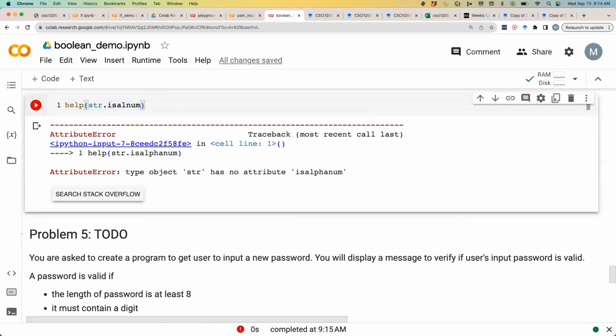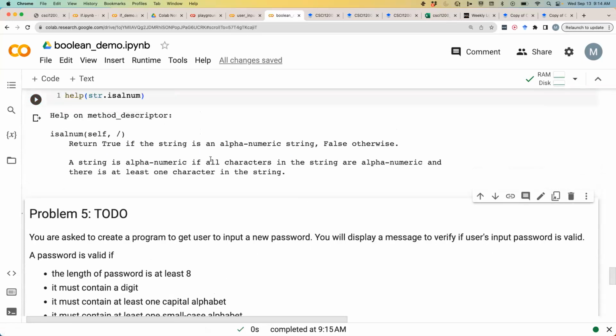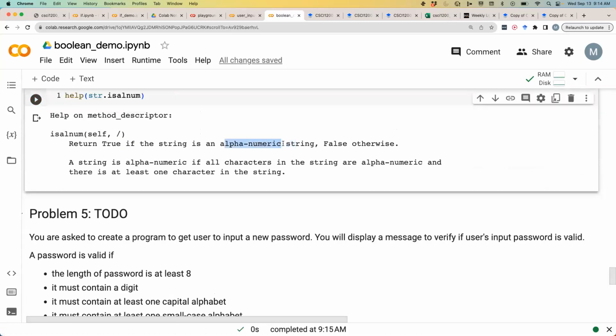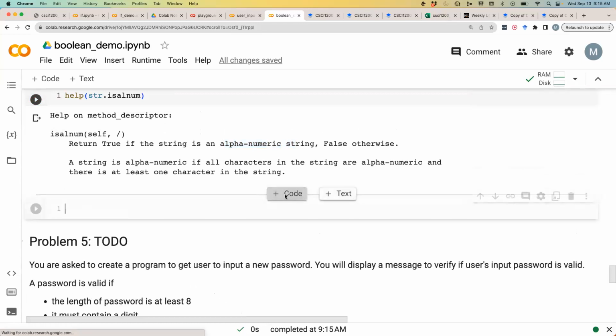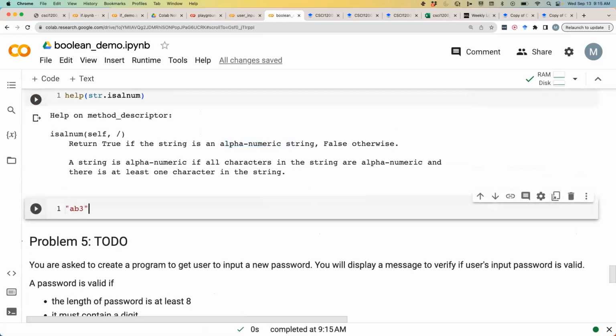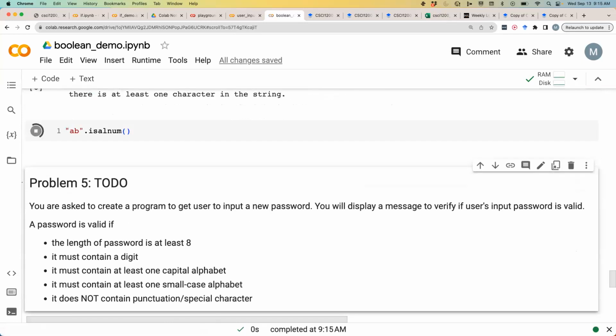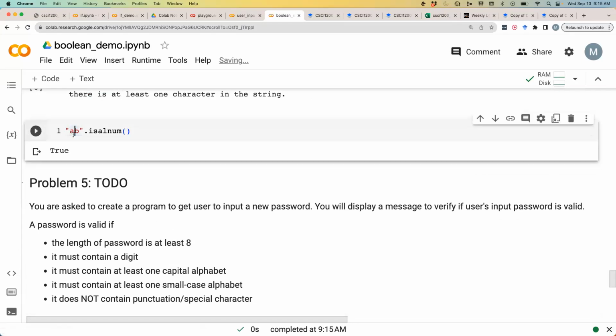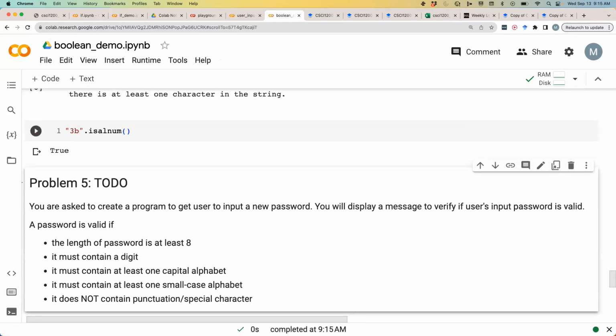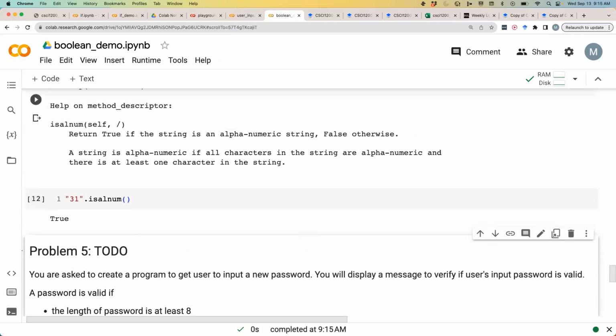It's isalnum. It returns true if the string is an alphanumeric string, which means it contains alphabets or numerics. For example, this string here, if I do isalnum, it's going to give me true because it contains alphabets or numerics. If it just contains alphabets, it's also true. If it just contains numerics, it's also true. So as long as the string contains only alphabets or numerics, it's true.